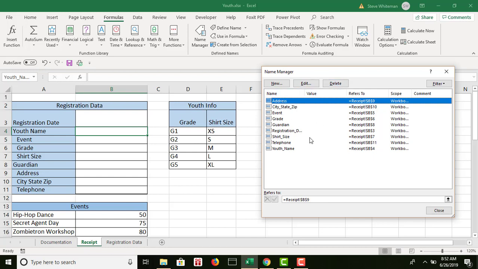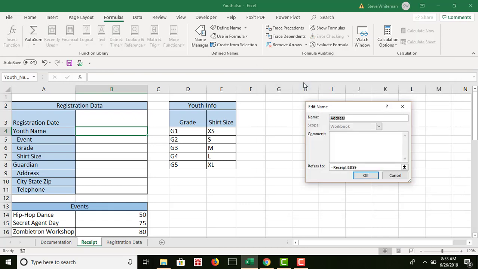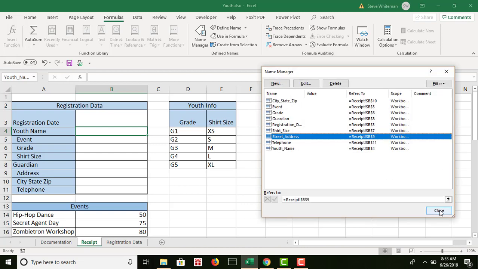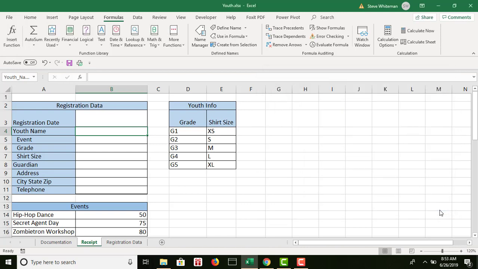Here they want me to edit one because address, they want that to become street underscore address. So I click on address, I click edit, and just to the left of the letter A, I'm going to click and I'm going to type street underscore. And now it is exactly as it says in step 3B. It's now called street underscore address. I click OK and I can click close. Step 3, C.